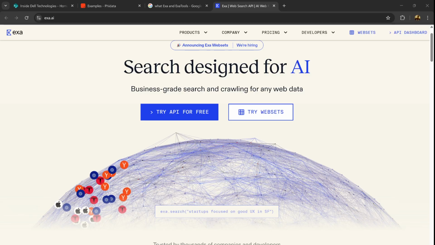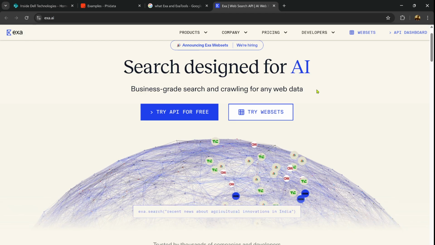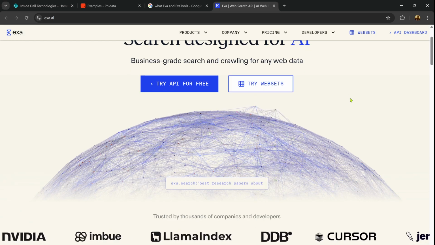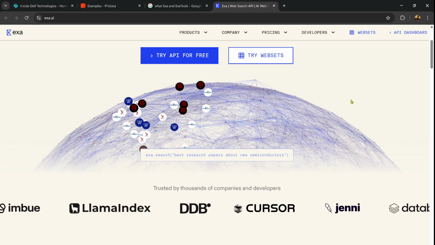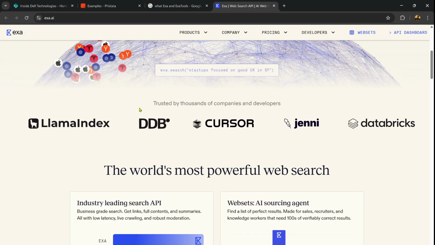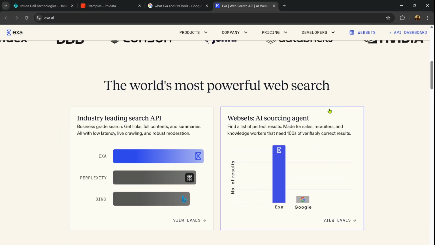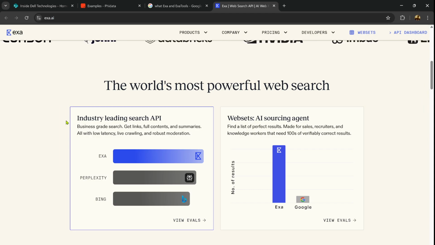So, this is Exa.ai. This is a search designed for AI, and we will be using its API to make a call. It is a kind of business-grade search and web crawling for any web data, and they provide an API for us, right? They have trusted partners who are already using all this web search, and they're claiming the world's most powerful web search and industry-leading search API.